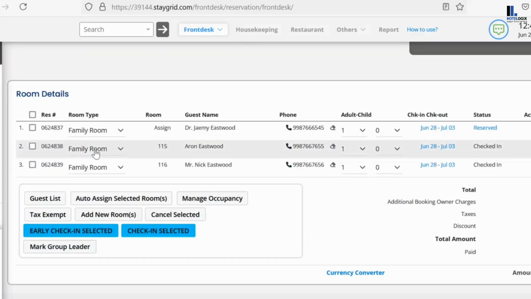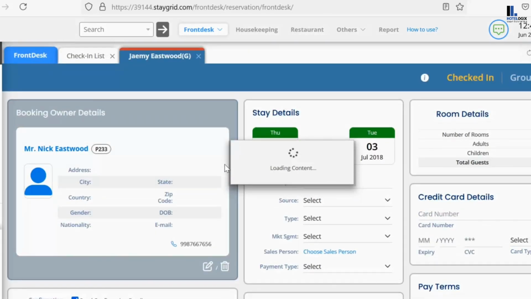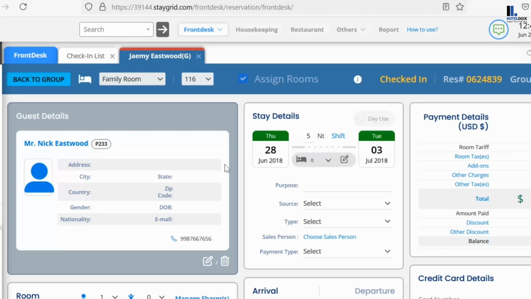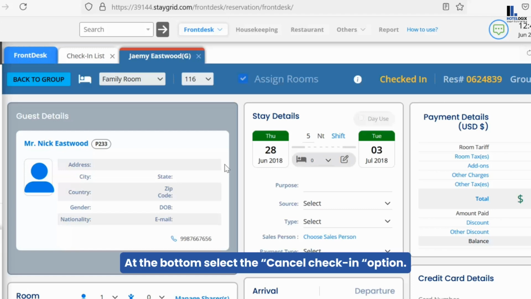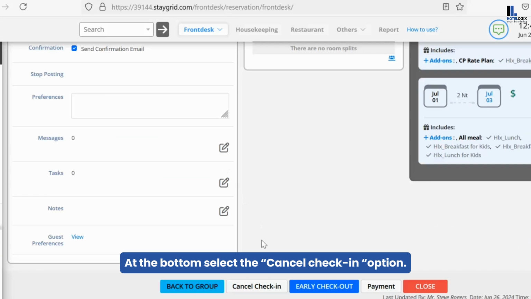At the bottom of the page, click on the room you wish to cancel check-in. This will open the single reservation screen. At the bottom, select the Cancel Check-in option.